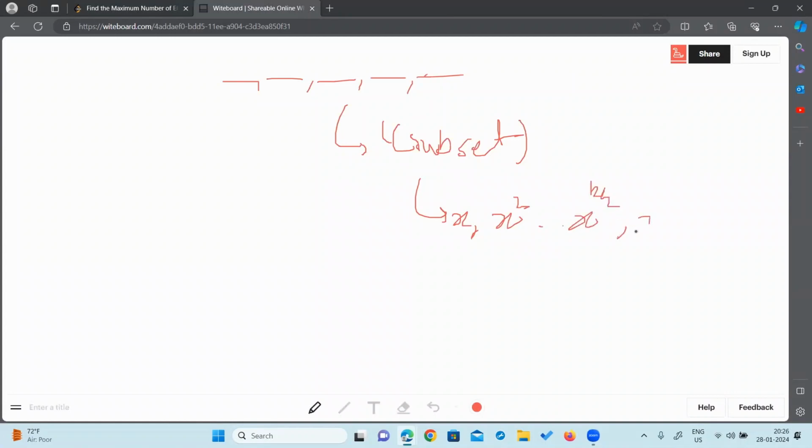So we are given an array of positive integers and we have to return the length of the largest subset that can be formed and which follows the pattern of x, x squared, all the way to x to the power k by 2, x to the power k, where k is a power of 2, and then the pattern repeats itself in reverse. So the length of the largest subset which follows this particular pattern is to be returned.